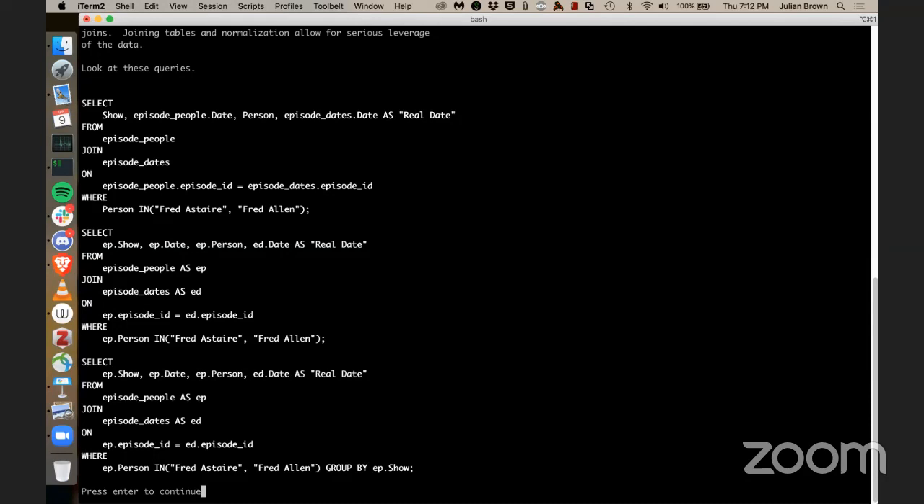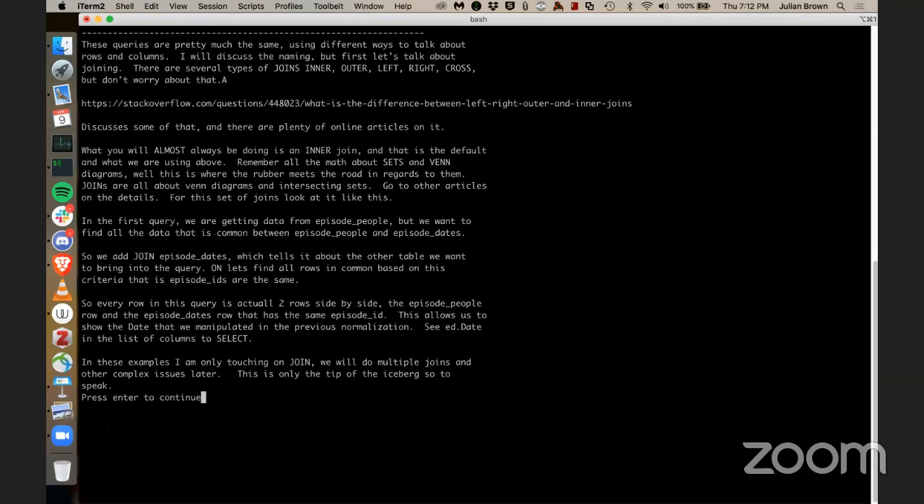I just love it. So again, we're going to do our criteria based on episode ID, and notice I'm using the AS name right there, and the same criteria of I'm looking for Fred Astaire and Fred Allen. And then here's a third one here. What am I doing differently here? Oh, I'm doing the group by show. So that'll show data a little bit differently right there. So let's go see what these result in.